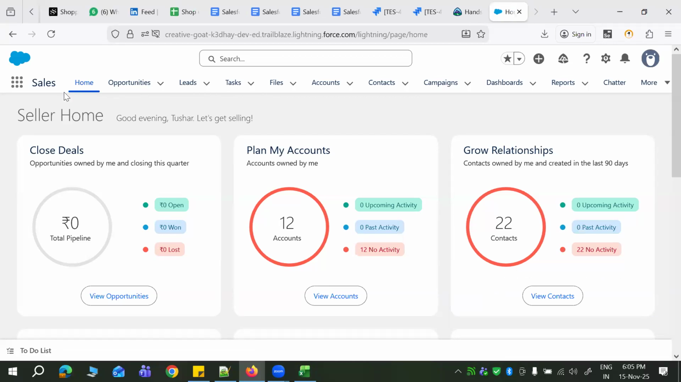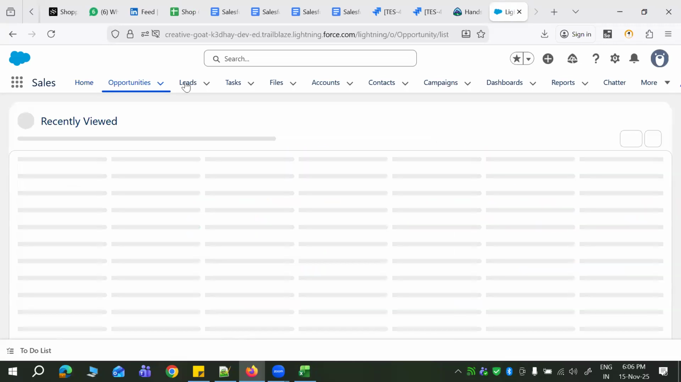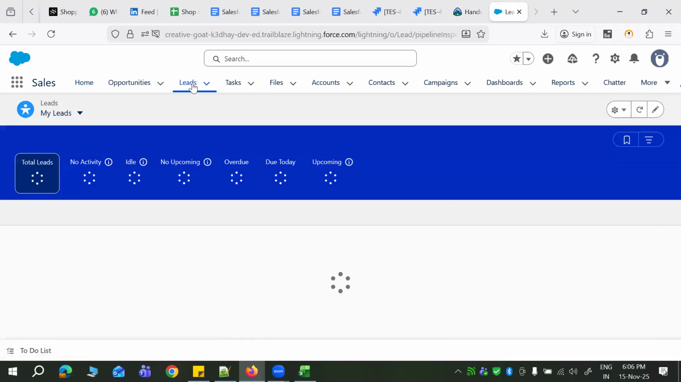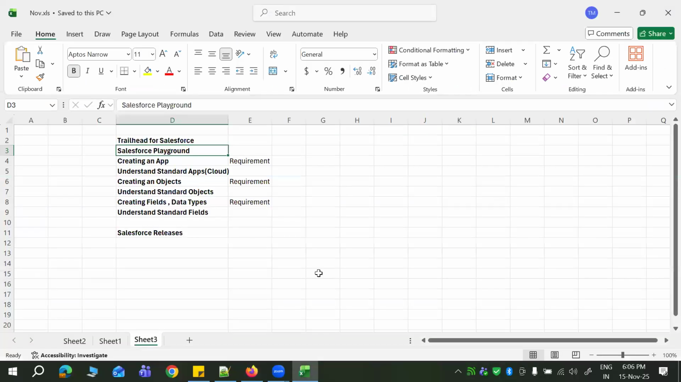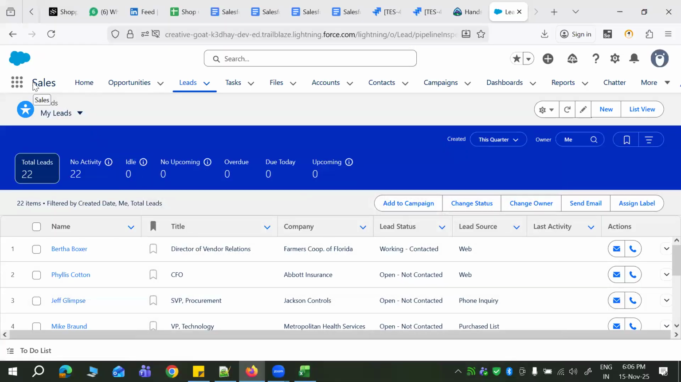Then we have many options provided by Salesforce for each application. These are the options you can see: home, opportunities, then leads. These are basically the objects which Salesforce provides. But our task for today is that I'll show you how we can create an application on our own. This is the application which Salesforce already provided. Whatever Salesforce has already provided, we call a standard part, and whatever we have to develop, we have to create.